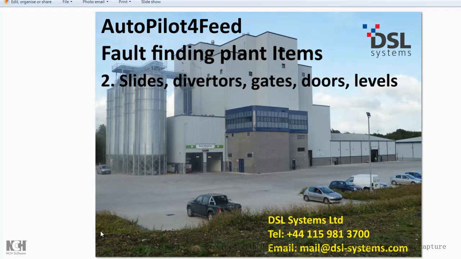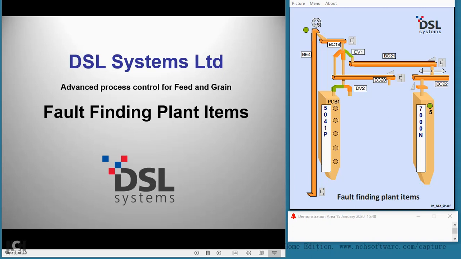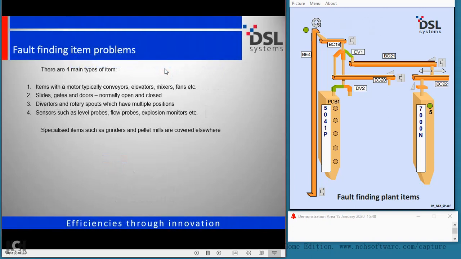Welcome to the DSL Systems tutorial on fault finding plant items. The first part covered items with a motor. This part covers other items such as slides, gates, doors, divertors, rotary spouts and sensors such as level probes, flow probes and so on. On the right hand side you can see a simplified plant mimic showing some typical items.